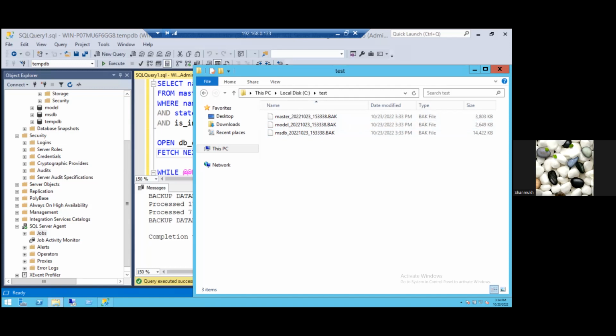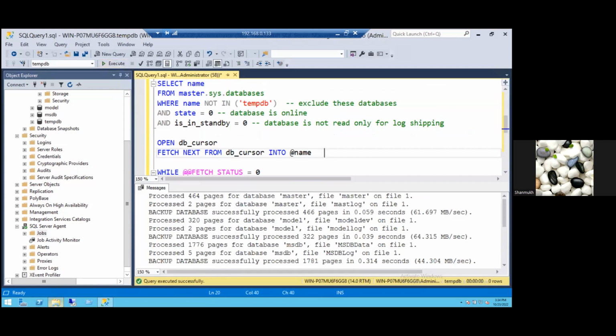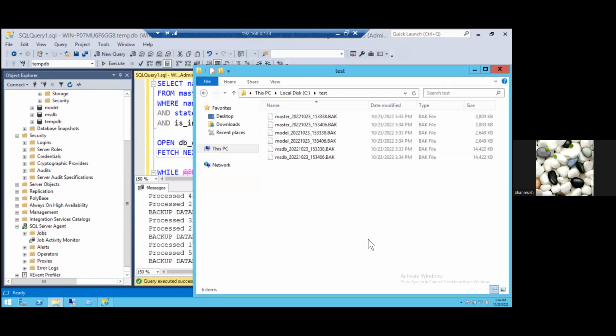If you execute the same script a second time and go to the folder again, see here, six files. Earlier three files, now six files, which include date and timestamp. So even if there is a 1 second difference, a new file will be generated.